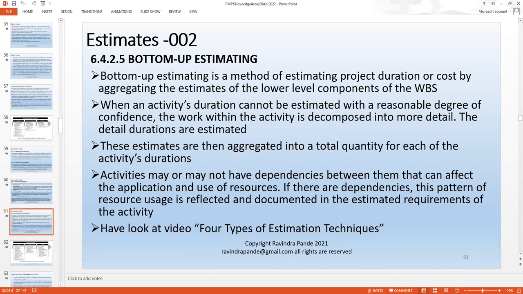Okay, let me play a video. Let me play a video for you, and then we'll understand, from some other trainer, how this bottoms-up estimation and these three different estimating techniques are helping us out. Come on, give me a minute, please. Hello, welcome back. Let me share the video for you. Oh, come on.